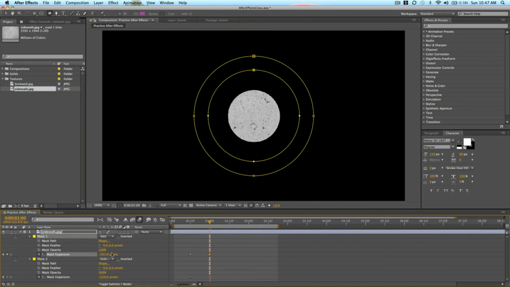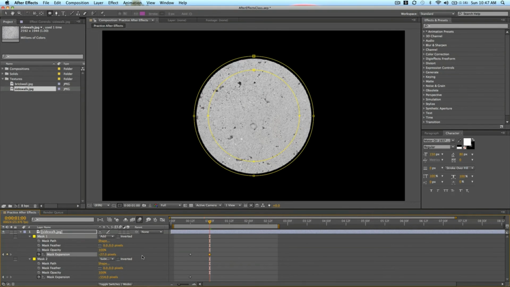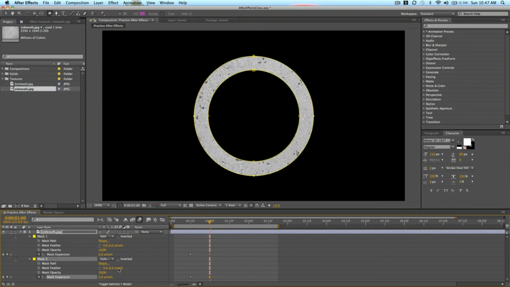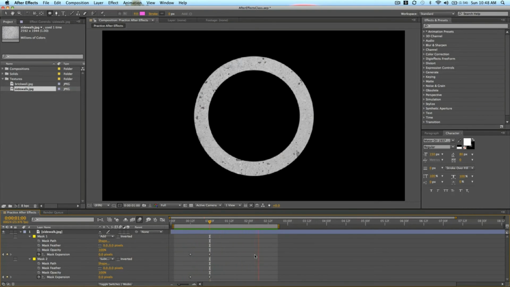I'm going to increase the mask expansion for this first mask. So this goes to about here. I can actually just type 0 in for 0 pixels, so that reaches the mask boundary. And then for this first one, I'm going to increase to 0 as well. So let's see what this looks like. So we got this mask expanding.